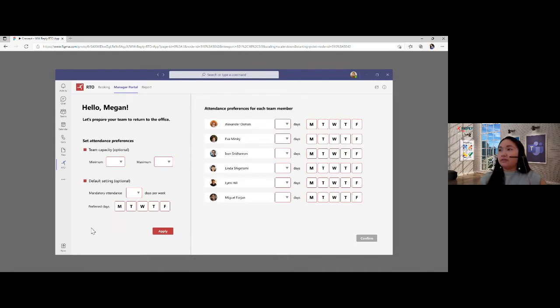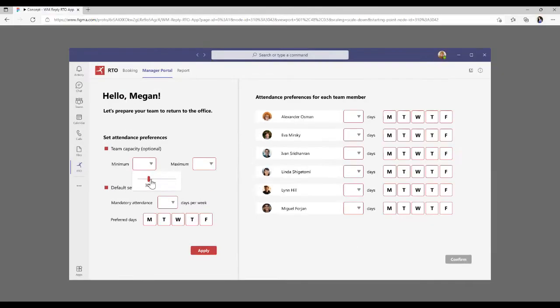First, as a manager, I would come in to set my attendance preferences. Let's say for team capacity, I'd like a minimum of 30% of my team to be in the office at a given time, and a maximum of 80%. In terms of attendance for my team, overall, on average, I'd like to have a mandatory attendance of 3 days per week. And my preference as a manager is to have Tuesdays and Thursdays be the days that my team members come in. So once we set those preferences, we can apply them.